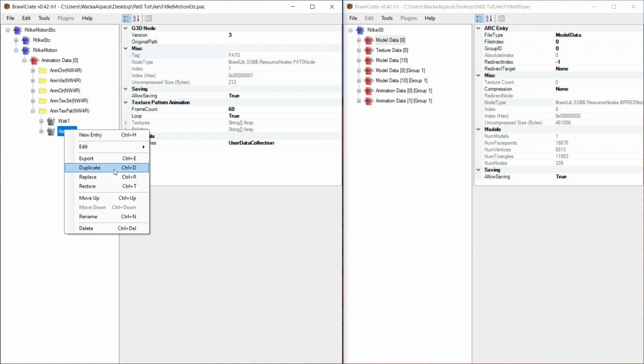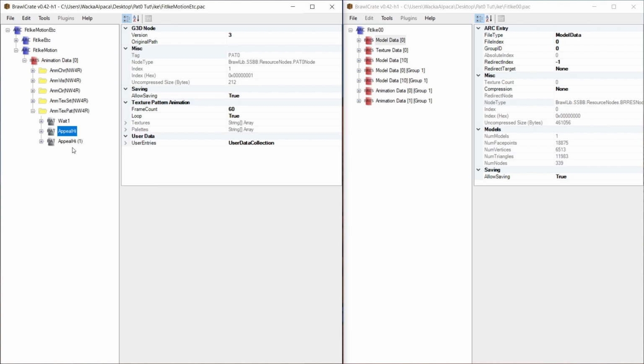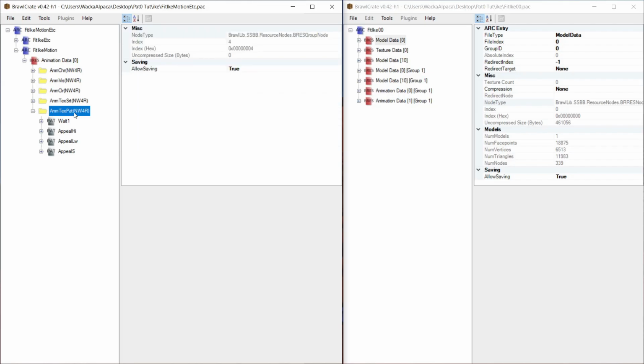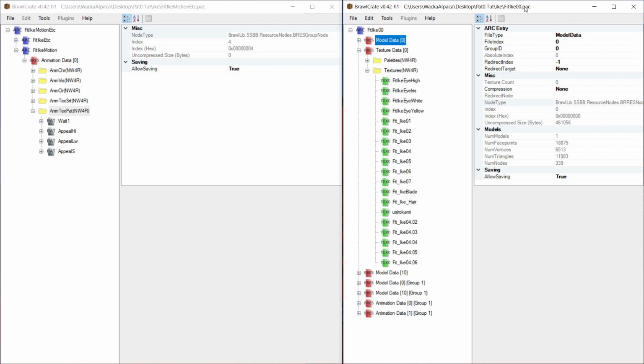And we'll do another and another. This one will be LW for low. And this one will be S for side. And that'll be good enough for us on this one. So we've got our AnmTexPat file set up in the motion. We have our textures added to our bitike00.pack. We've got it all set up.